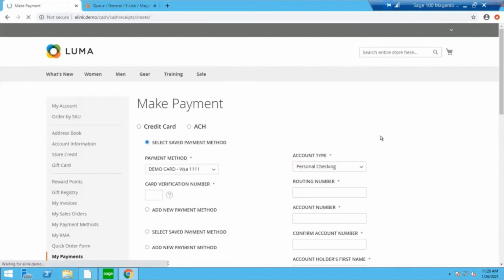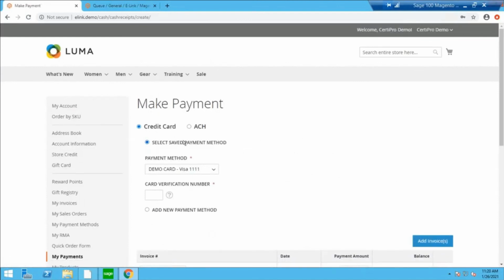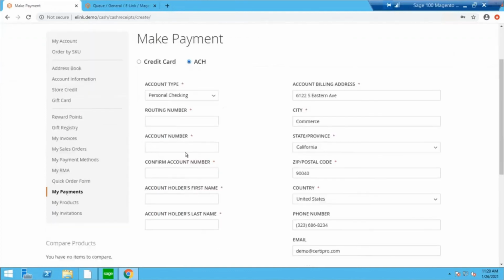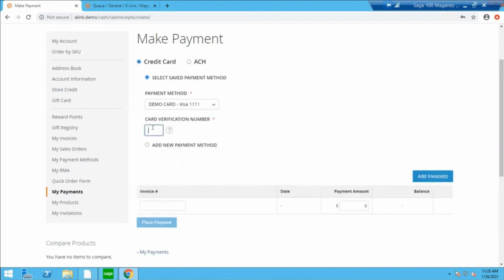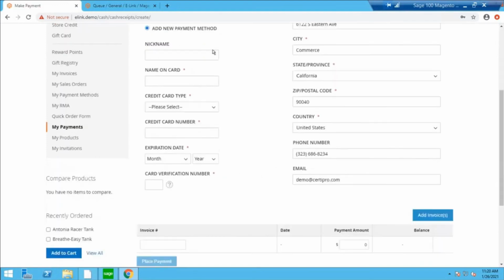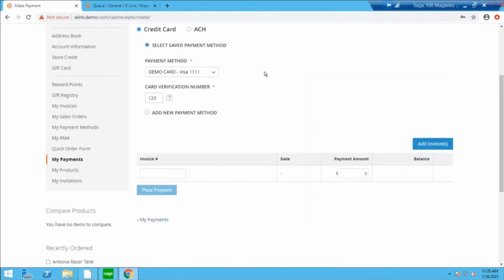So if I go to make payments, I get credit card. If your payment solution supports ACH, you can do ACH where they can put in their routing and account number. And then if they save their credit card when they're checking out, or they add a credit card to their account, they'll be available here. If they need to add a credit card directly here, they can do that as well. So there's no need to actually have the credit card already saved to do this.